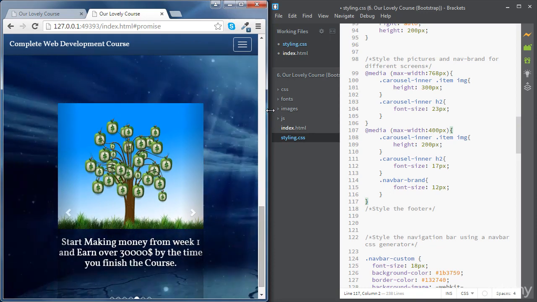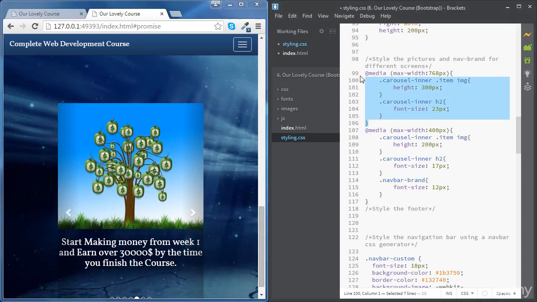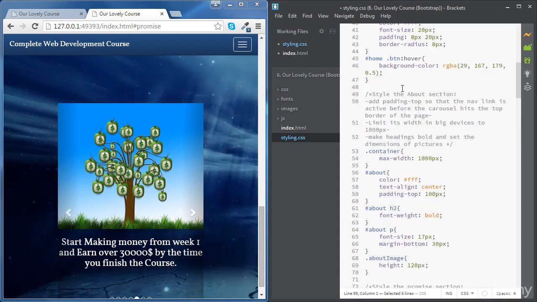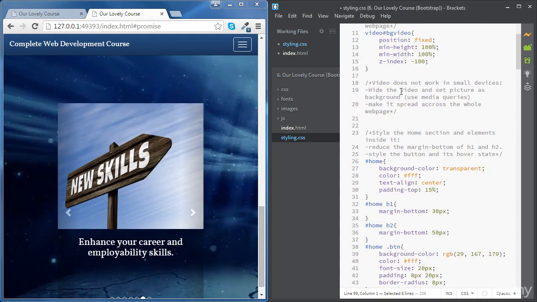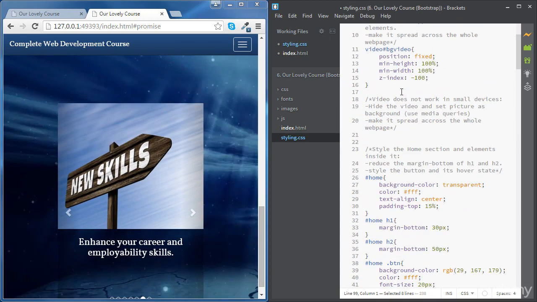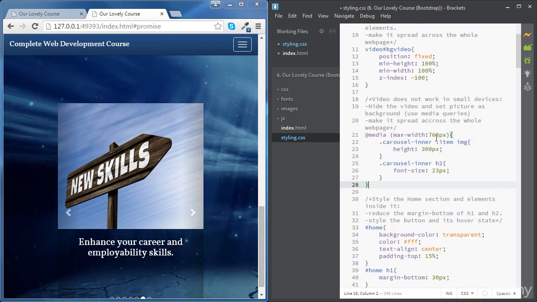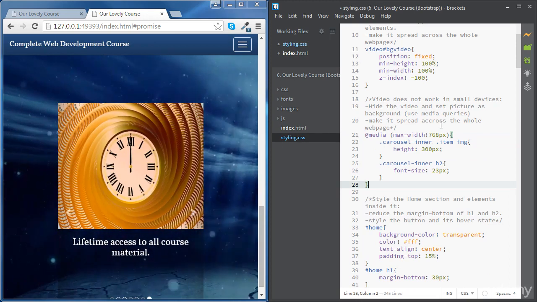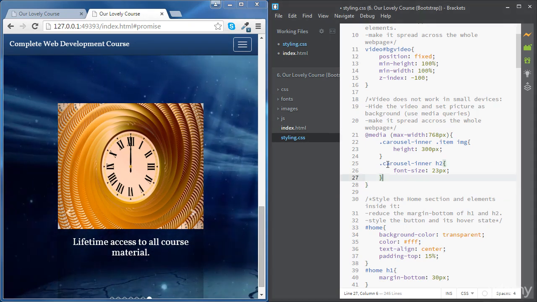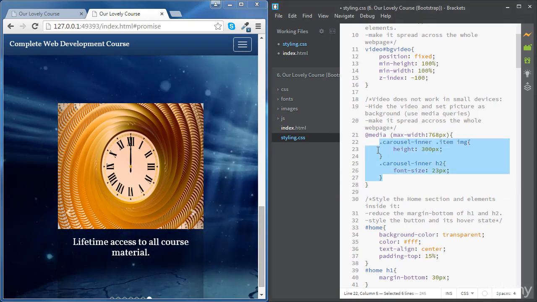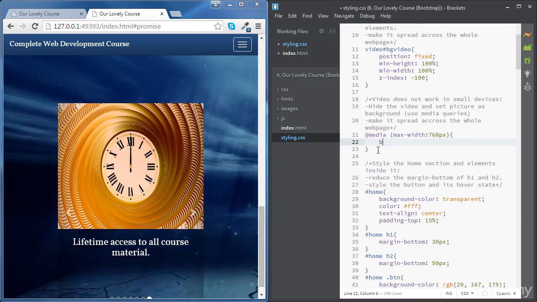Now let's look at the background video in devices under 768 pixels. So let's copy this code and go to the background video section for small devices. Okay. So for devices under 768 pixels, we are going to use a background picture rather than the background video. So let's delete the styling and style the body element.